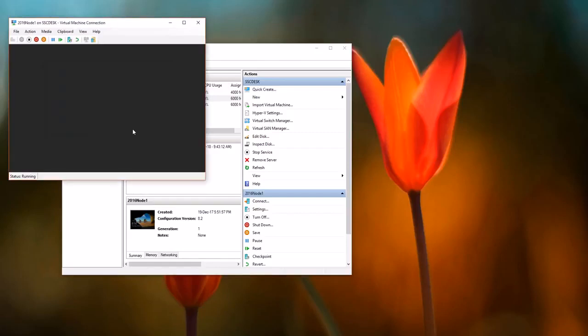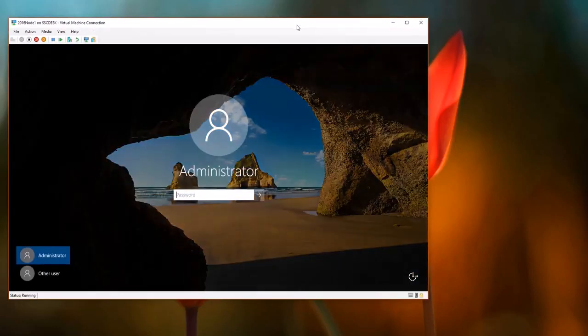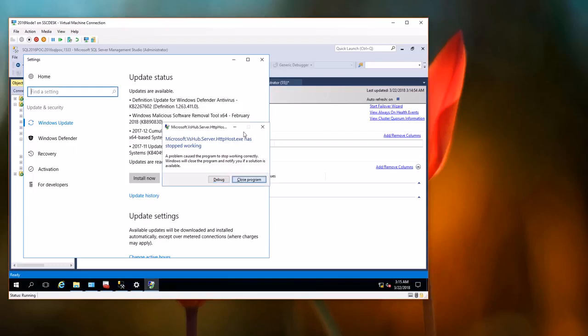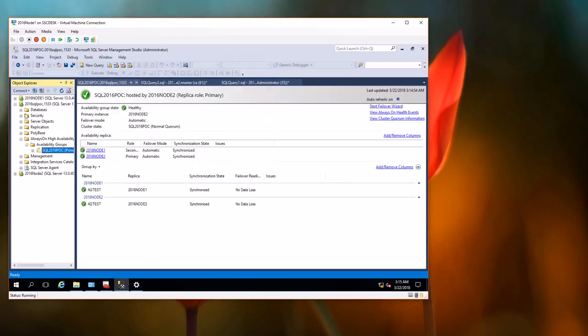Let me just pull out the virtual machines that I have created. Okay, so here in my personal web lab, I have created a total of three virtual machines. Always On is basically an enhancement of database mirroring. That is something I can say based on my experience.